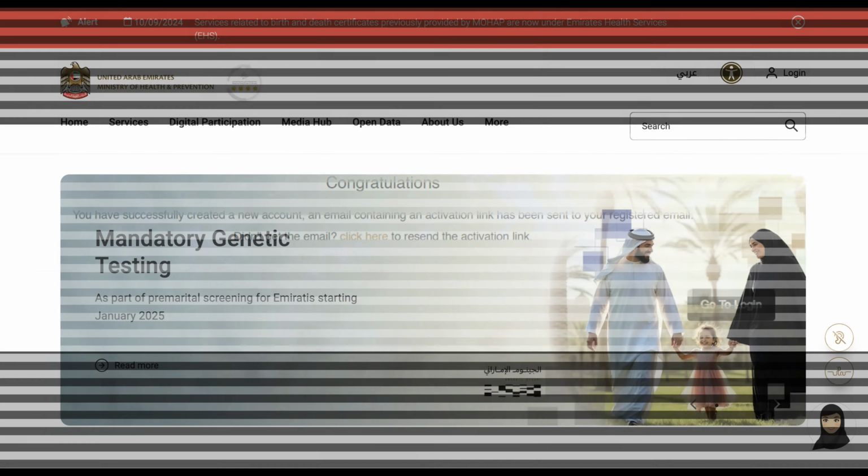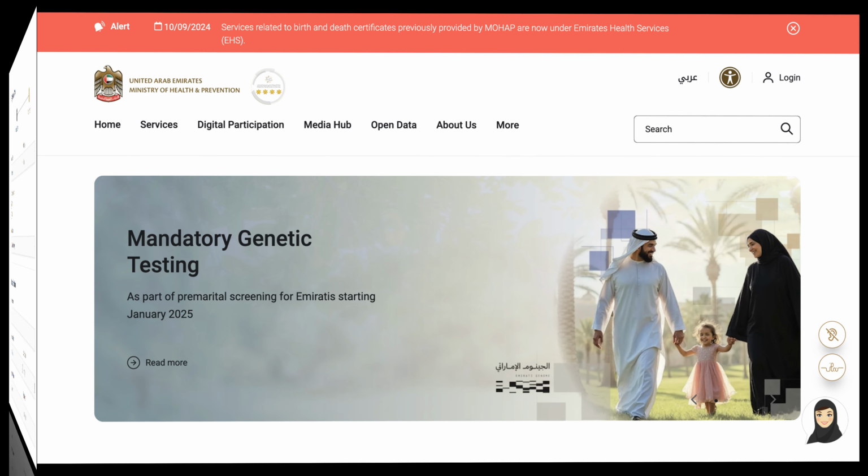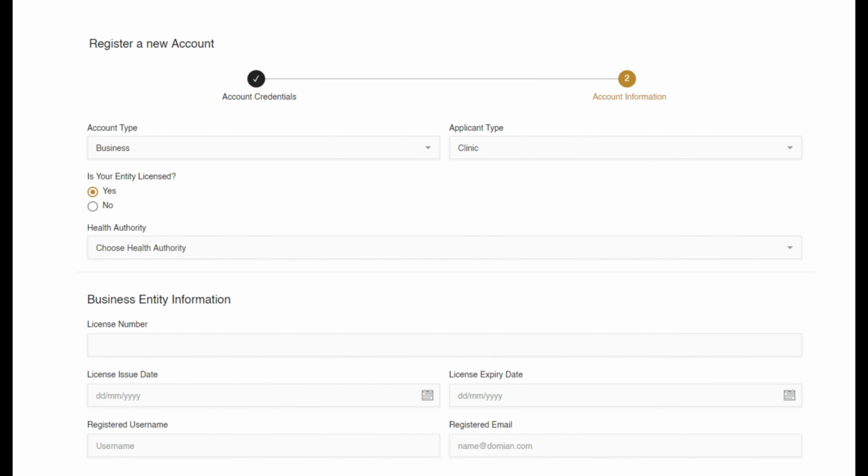Assuming that the user is going to choose business as the account type, right? They must proceed to choose the following business entity. There are 2 types of business entity: the licensed business entity and the unlicensed business entity, right? So in business there are 2 categories. One is the licensed business entity and the other is the unlicensed business entity.